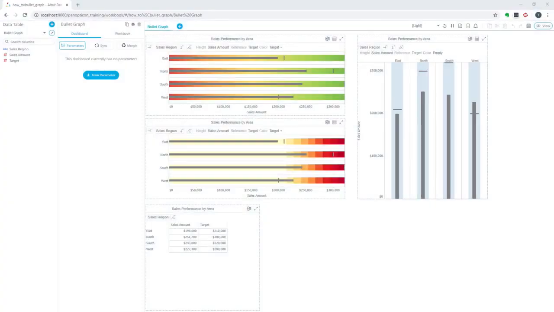A bullet graph is a lot like a bar chart, but the bullet graph also has an indicator that tells you what a goal value is, or a reference value.